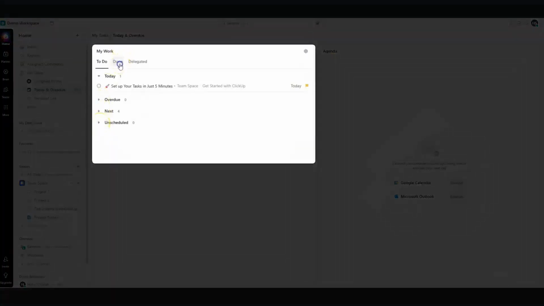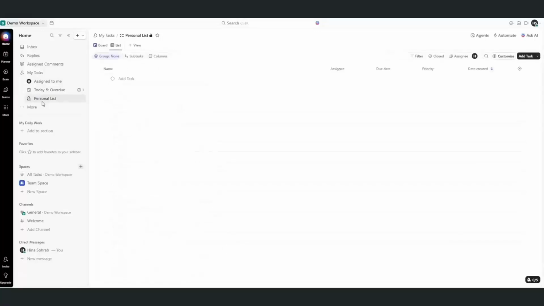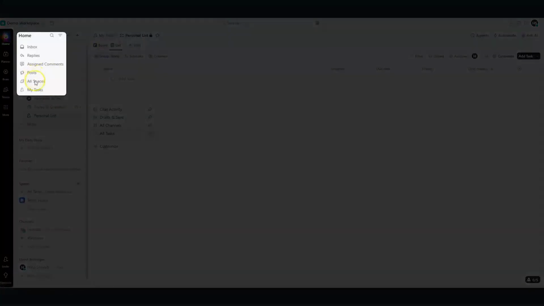The My Work widget here shows you your to-do tasks, those done, and those being delegated. Then you have your personal list. In addition to the work assigned to you, you can create more items here, more tasks here. As the name suggests, it will stay personal to you. You can pin more items like chat activity, drafts, posts, all channels, all spaces, etc. Now you see all spaces and posts have started to appear there.